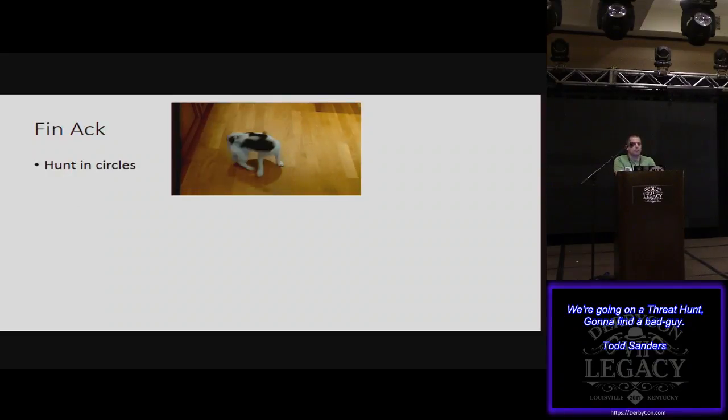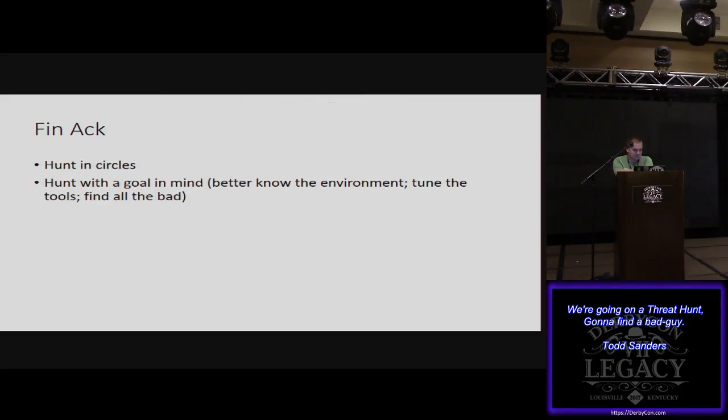Okay, so whole point here, circle processes, hunting in circles, going around and around. Hunt with a goal in mind. What do you want to do? You really want to try and find all the bad guys? Do you want to mostly learn more about your network? Kind of like learning about my network. ILCs are cool and awesome and Oprah-fied and stuff.